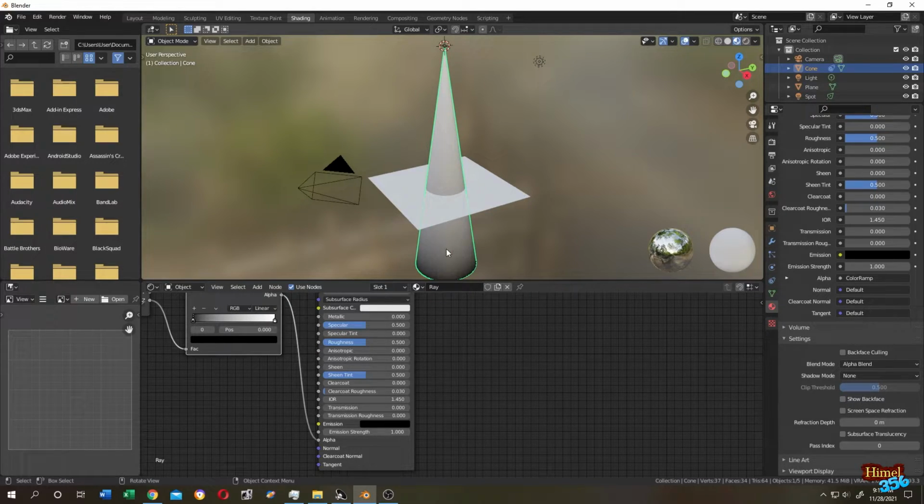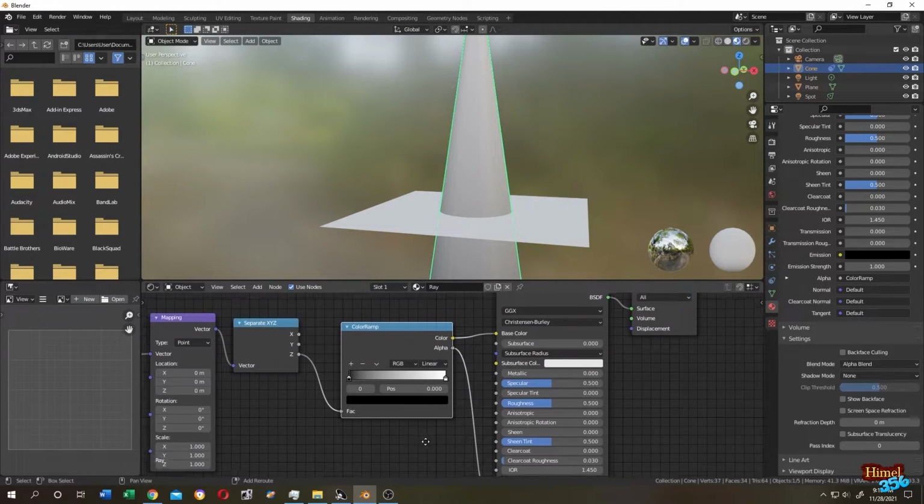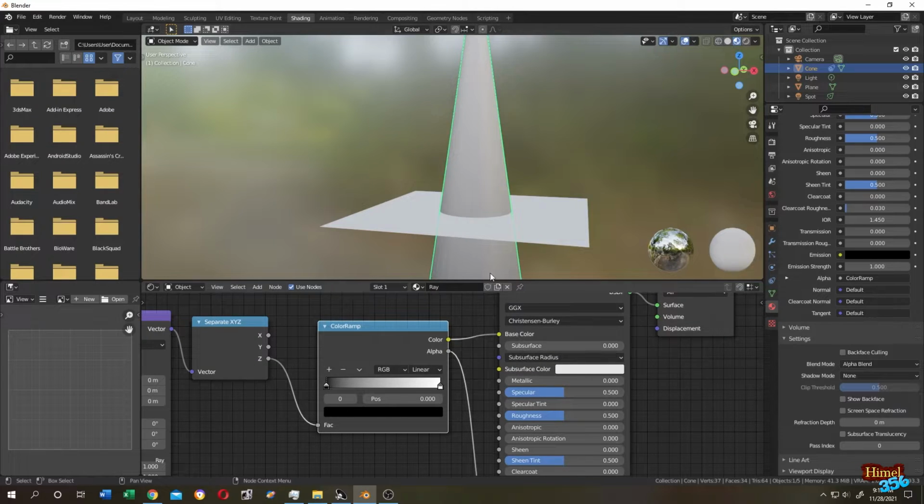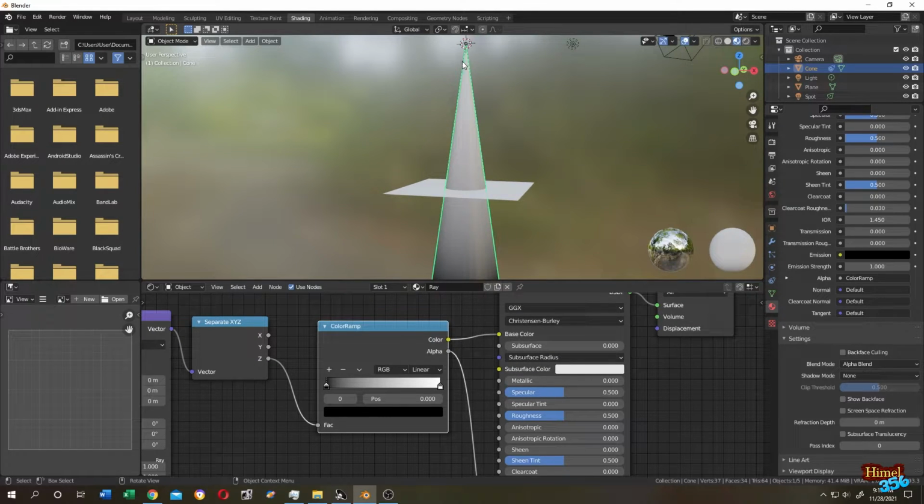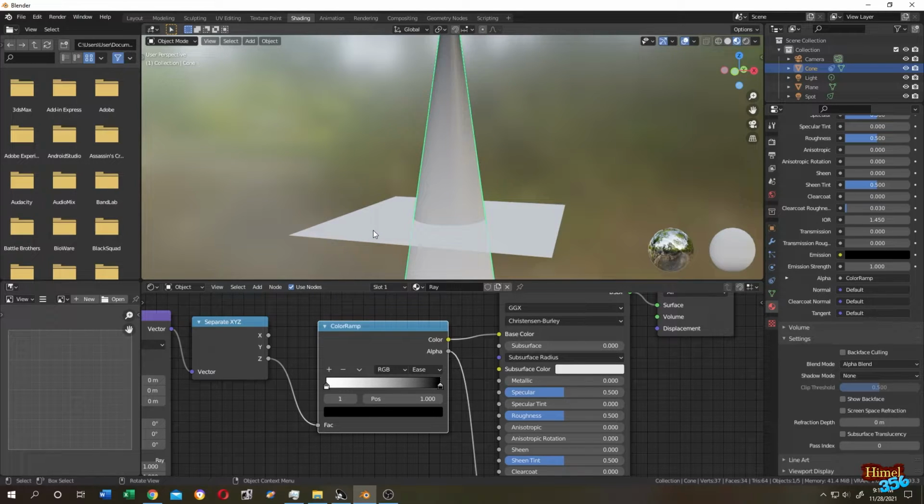Now we have a gradient here on our cone. Let's go back to color ramp. Let's flip the gradient because we need the darker color at the upper part. So for that, click on this arrow icon, then flip color ramp. Then change from linear to ease to make it more soft. Let's add a third color. Now we are almost done.